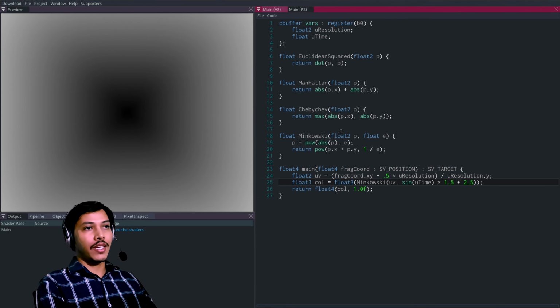So yeah, it looks something like this. Pretty cool. So next time when you use length or distance function in your shaders, maybe give these ones a try. And let me quickly show you a real life example.